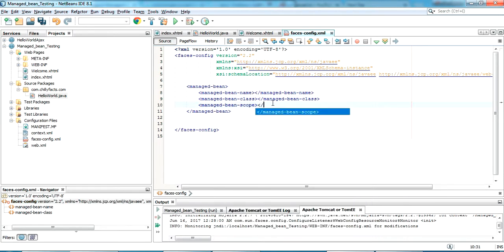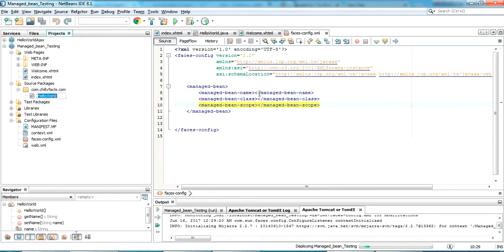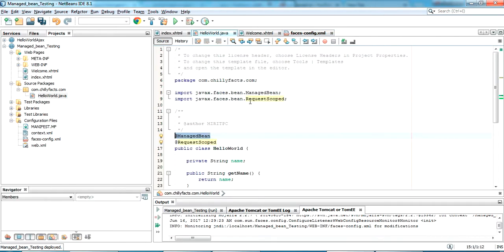Now here I'm going to set the managed bean name as helloWorld, so I'm copying that to here, and I want to give the path of that. The path of our helloWorld Java is this one.